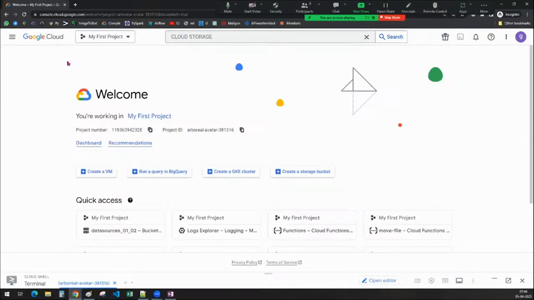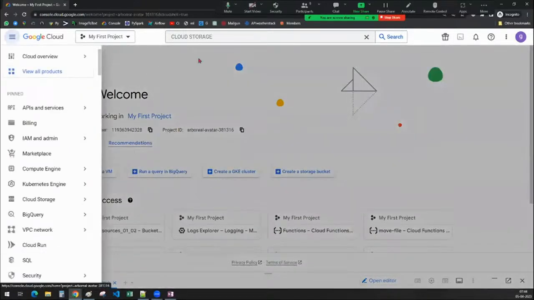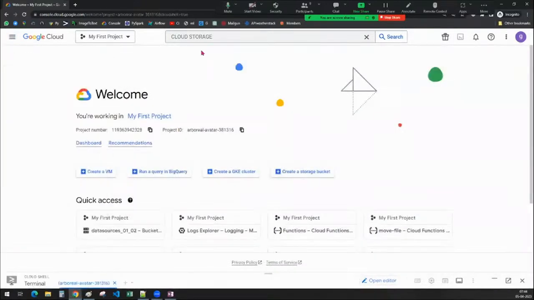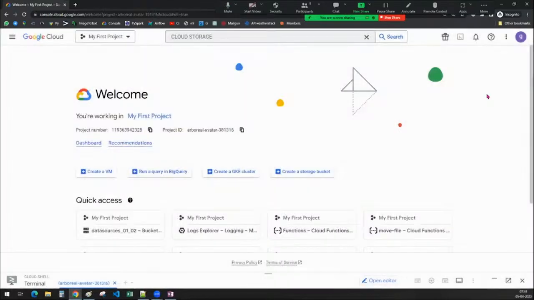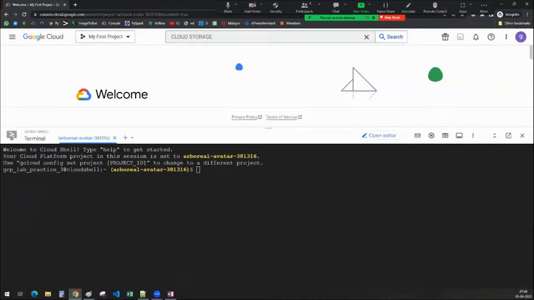In Google Cloud, you have a navigation menu for selecting each and every service, or you can go to the search box for selecting a proper service. One more thing is that you can select a proper project here. Either you can select an existing project or create a new project, and you can go to the project settings from here as well. And one more thing is activate Cloud Shell. So you can see the Cloud Shell was activated.